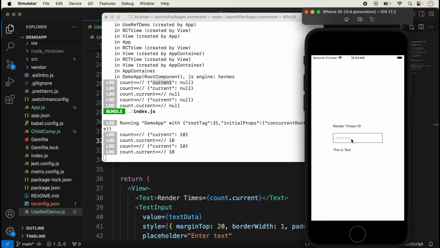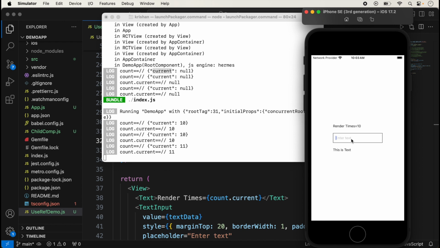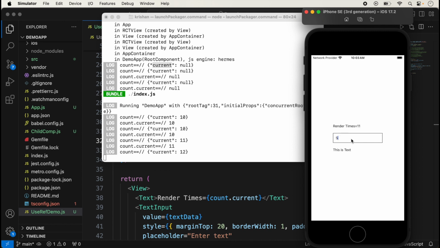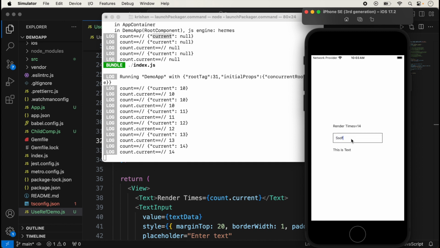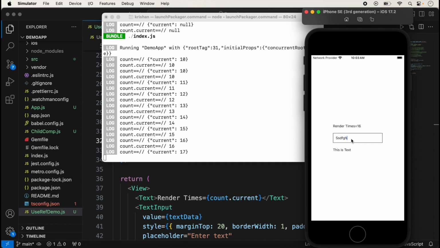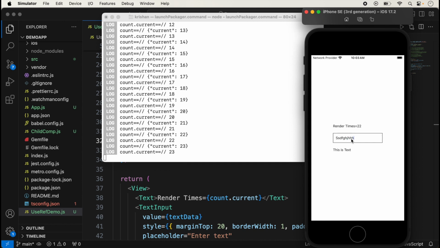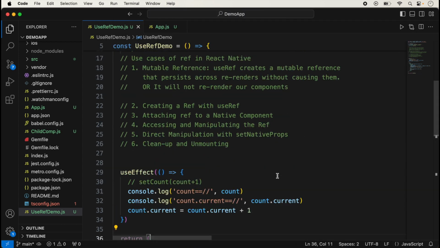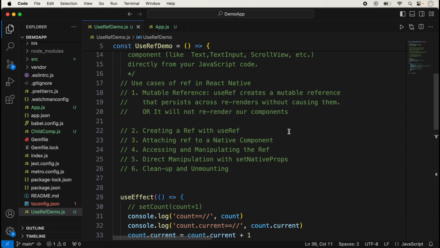now the value of the render is 1. Automatically it is not rendering. When I am typing something in the text input, the component is rendering, and every time the value of the count is incremented. You can see on your screen. So actually this is the first case. Now we have proved this case: create a mutable reference that persists across re-renders without causing them, so it will not re-render our component.